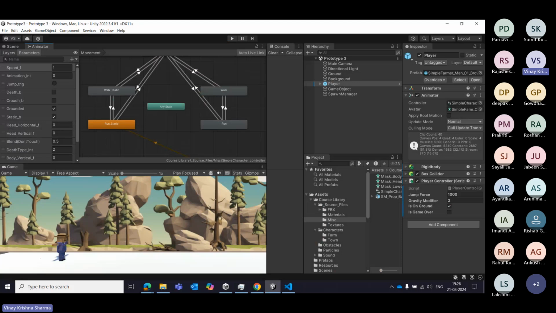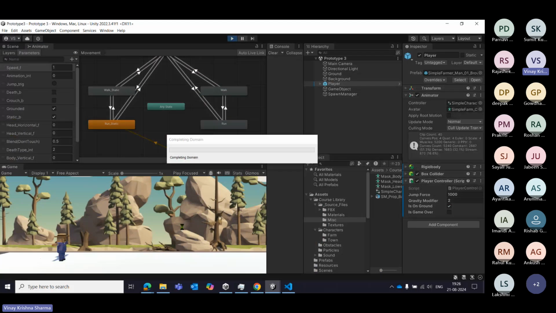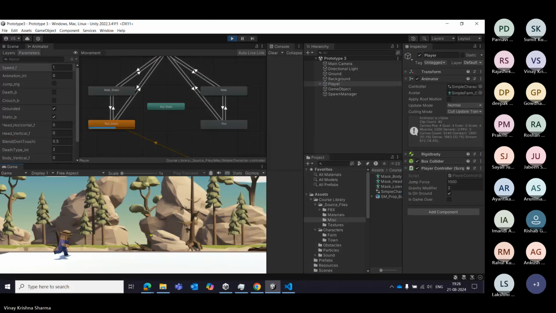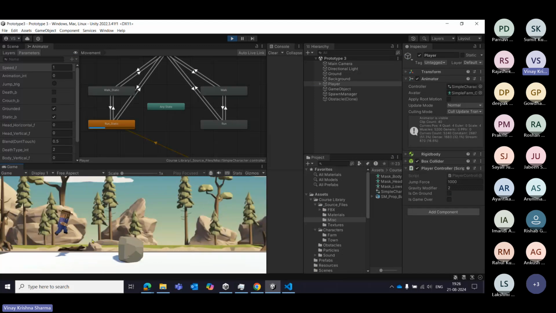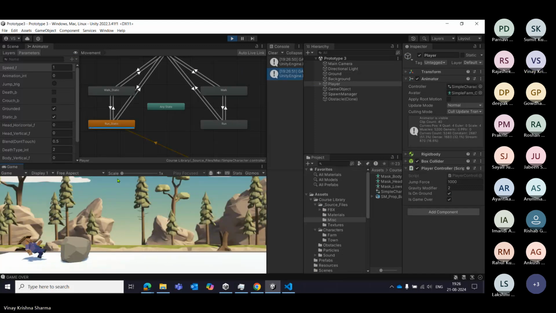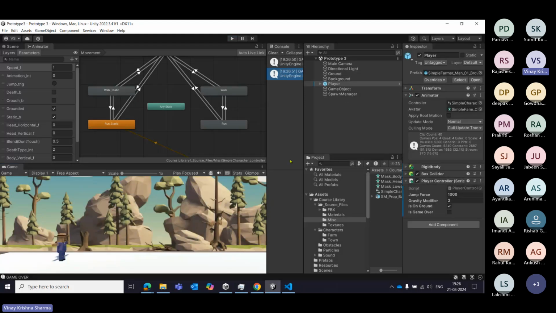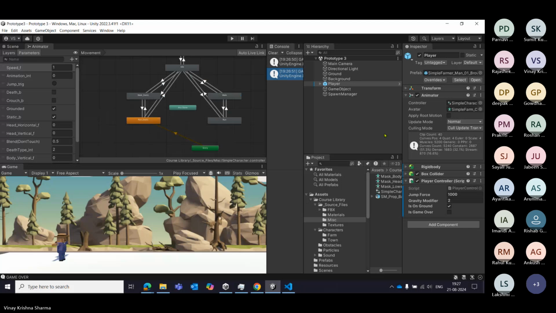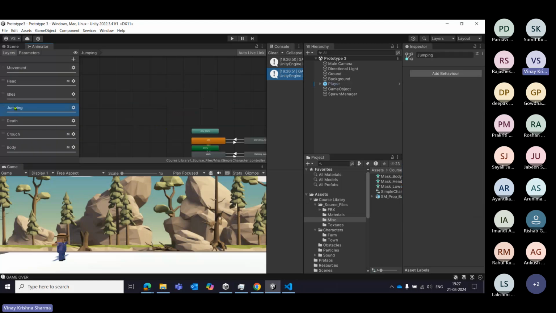Cool, this is working. Now we will have to fix the jump animation, because in our case it is actually finishing before it lands. So we might have to slow down the speed of the jump animation. See, it finishes and I start paddling my legs before I land. So what I can do is go to jump.